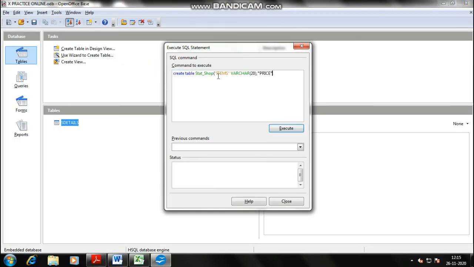Price is in integer only. Next would be your color. Color can be variable, can be character. And next is vendor, from whom you have purchased the things, stationery things, will be definitely in character only. Bracket close and execute. Command successfully executed.